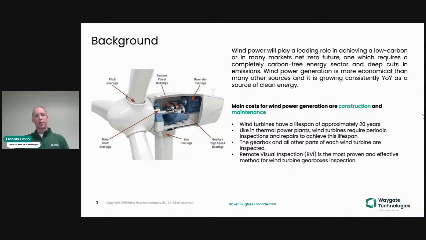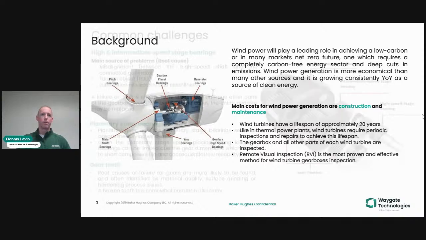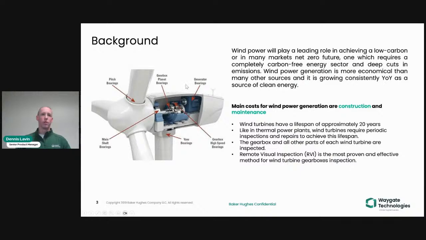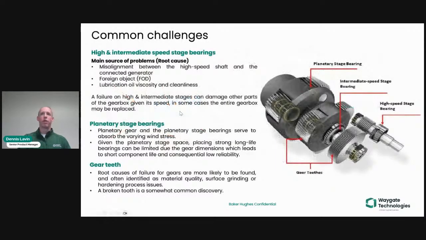The gearbox, like I said, that's where we'll focus today, is one of the parts that's always inspected along with other parts of the wind turbine itself. But the gearbox is primarily visual inspection. And remote visual inspection, or RVI, is the most proven method for wind turbine gearbox inspections. You see the cutaway of the nacelle here. This is where we're focusing in, the gearbox itself. Let's drill down further. On the right side of your screen, you have a diagram showing the gearbox.